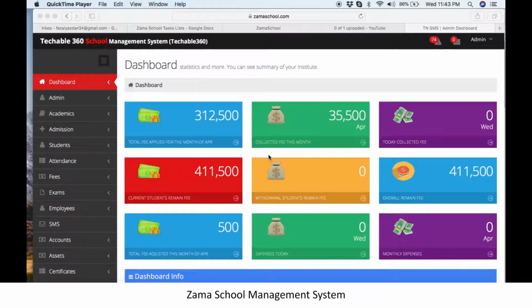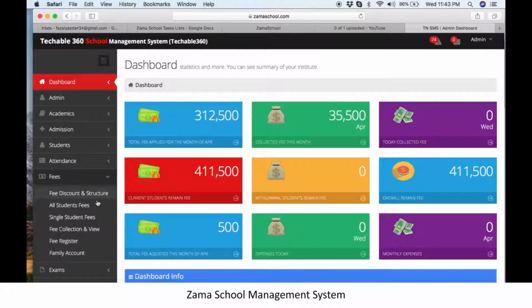How to collect fees from a single student. Today we will discuss how to collect fee from a single student in ZamaSchool software. First of all, go to the fee module, then click on single student fee.